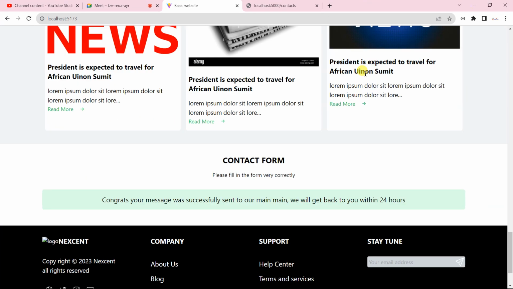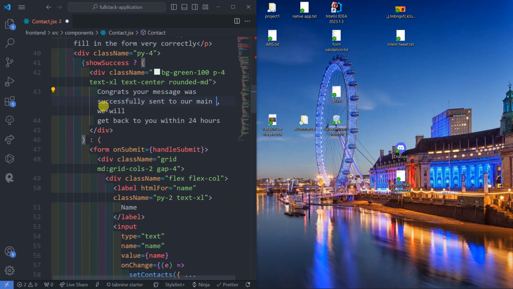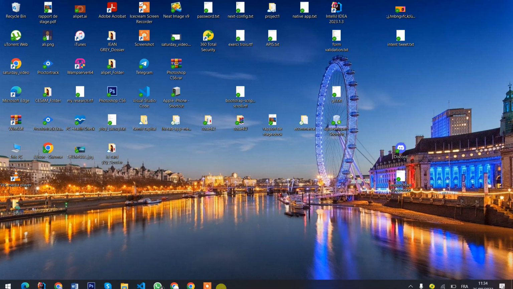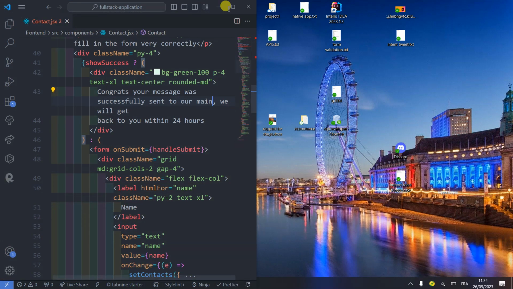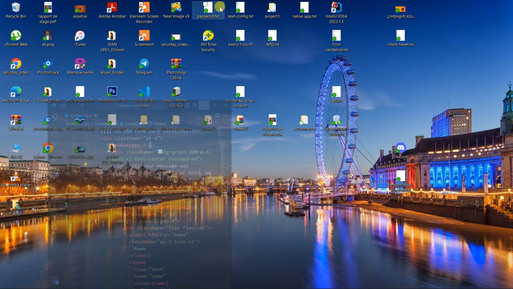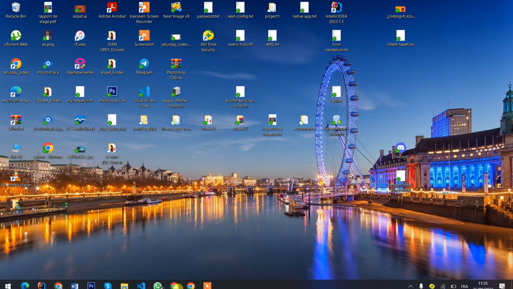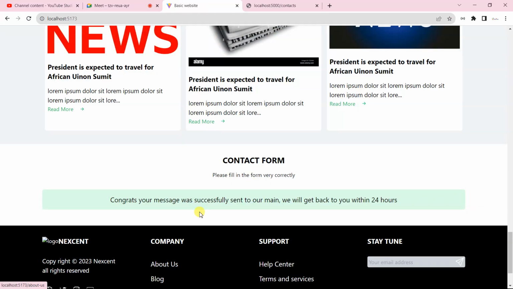Let's try to see on the big screen. This is what you can see. Congrats, your message was successfully sent into our main. Oh, you guys will correct this one there. It's supposed to be main office. This will limit someone from sending a message more than twice at the same time. It will just show him your message. Okay, this one is okay.